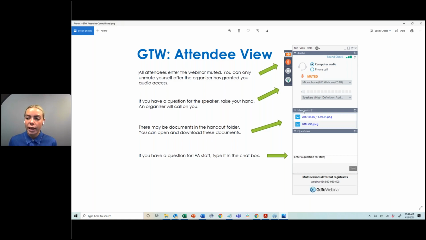There probably won't be any handouts in this section, but if there are, you can download these to your own desktop. If you have a question for an IEA staff member, please type this in the chat box at the bottom of your control panel. So if you're having trouble figuring out exactly what's going on, or you need to figure out how to use your audio, those are all questions that you can type in the chat box.